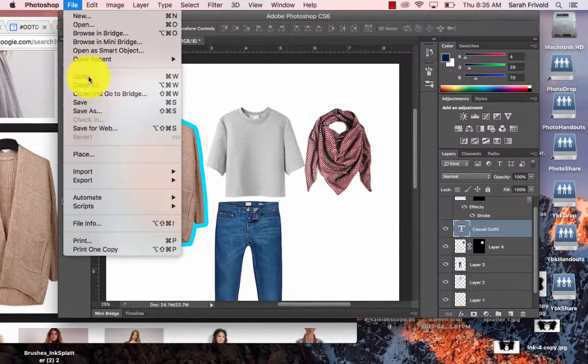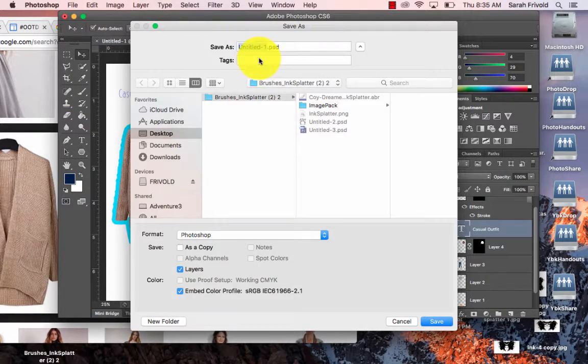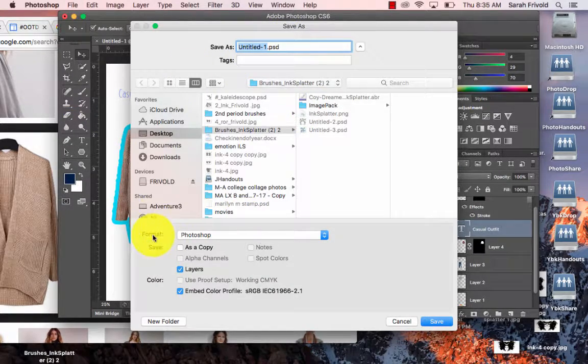I'm going to go to File, Save As. File, Save As. And the first thing I want you to do is change the name of it. So write in your first name, don't type in first name, write your first name. And the type of outfit. It could be hashtag OOTD1.